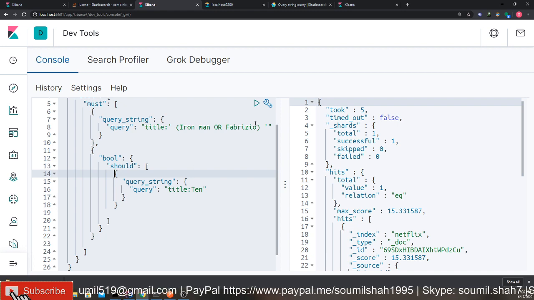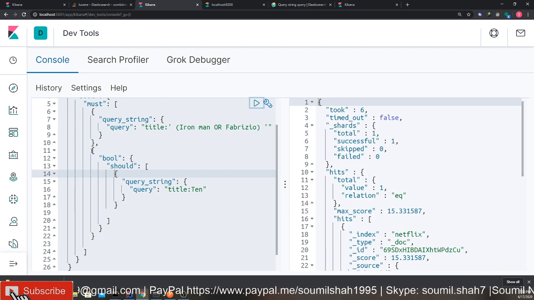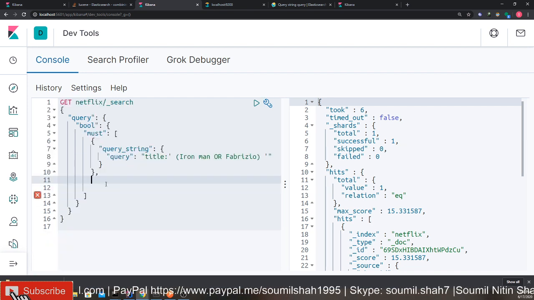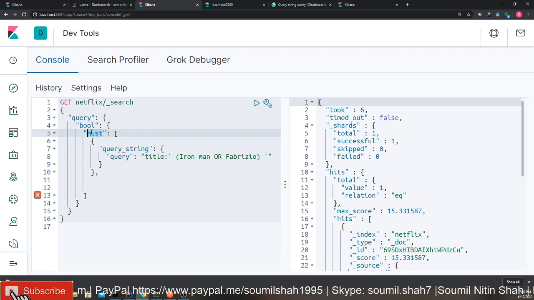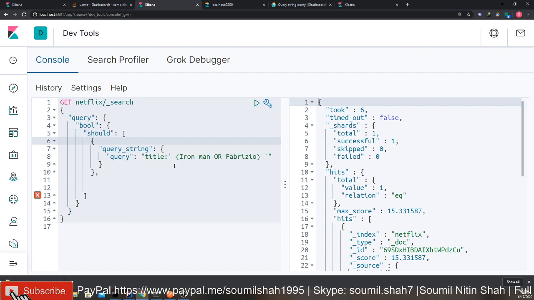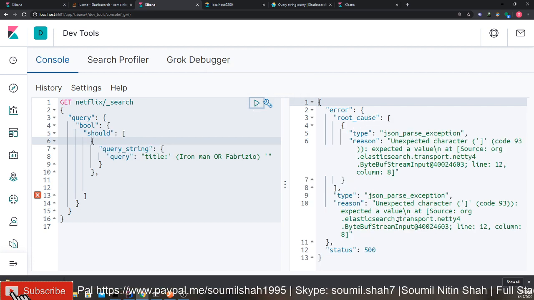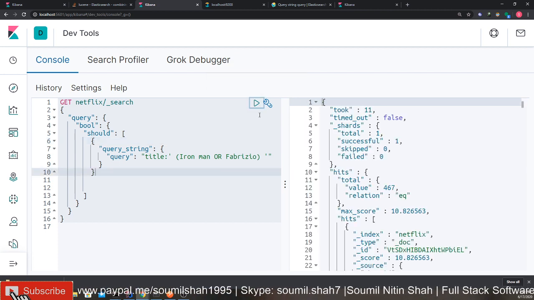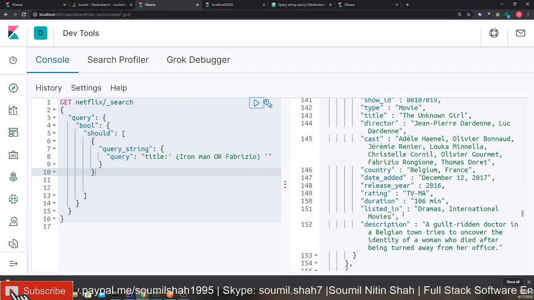Should. Let's try that one. So it's more like you have to try and see how things are working out. Let me take off that one. You can use match phrase, whatever you want to use, you can use it here. Oh, that did not work quite well, because I have an error, of course. So yeah, works fine.